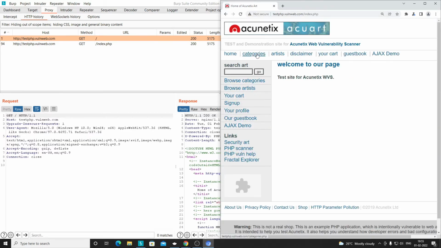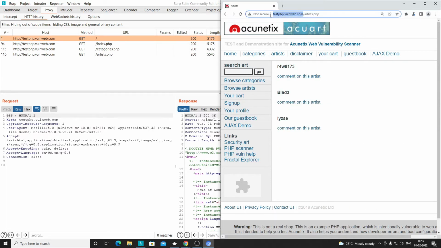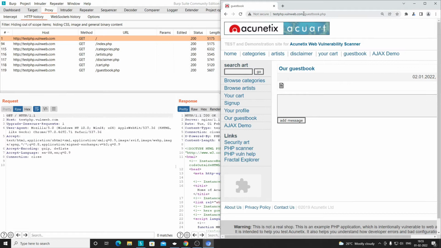Also, if I click on other functionalities as well, you will see all the requests that start with testphp.oneweb.com, because we have mentioned that whatever URL starts with this should be considered as in scope. So if I click on all these functionalities, because all these URLs start with this particular in scope item, all these requests will be captured and shown here.